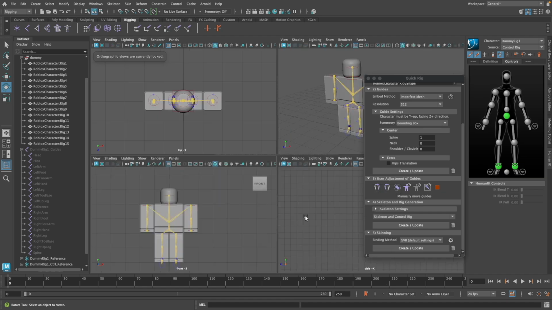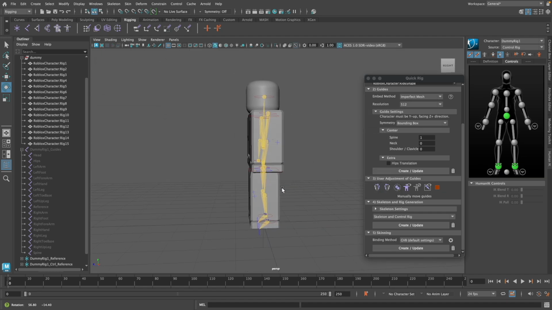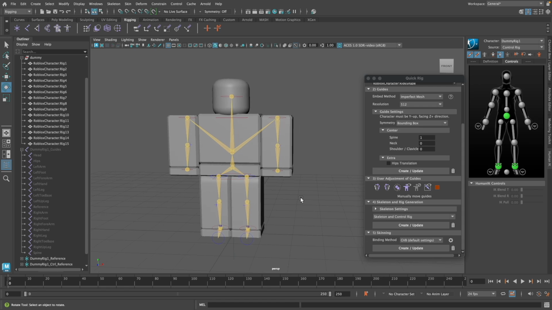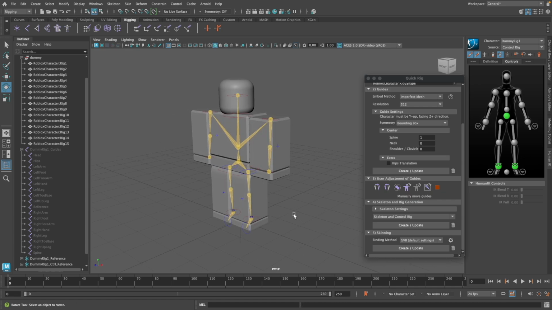If some areas deform incorrectly, open the Paint Skin Weights tool to fine-tune the skin weights. You've created a full working rig using Maya's Quick Rig tool, step by step.